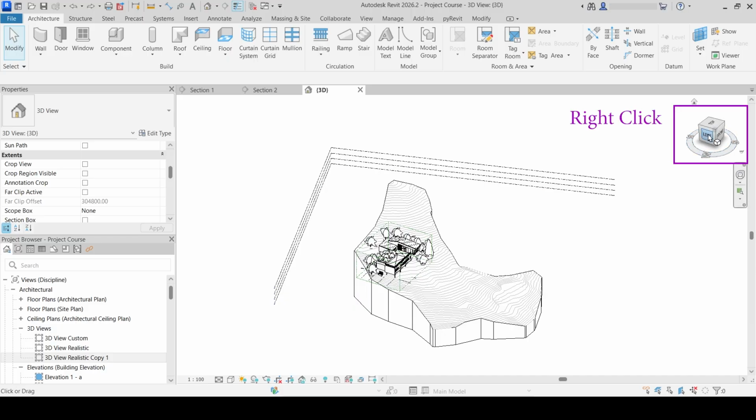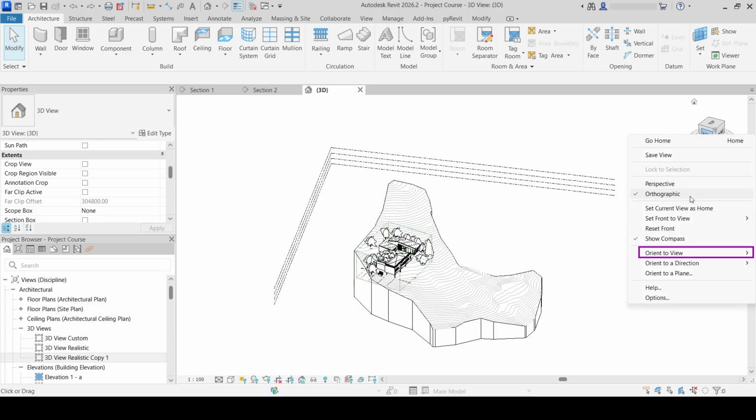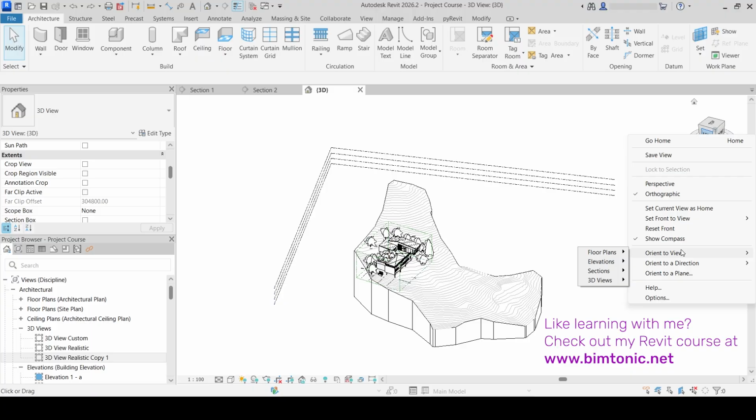Once I open the 3D view, I right-click on the cube in the upper right portion of the view, and then I find the Orient to View option. Here you can choose any of these options you have. Basically, you can orient to floor plans, elevation, sections, or other 3D view.